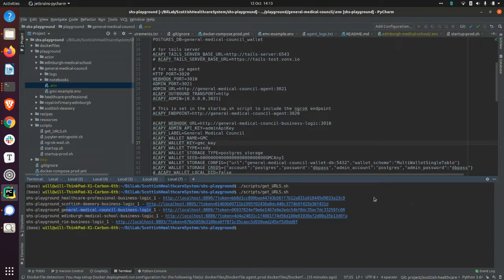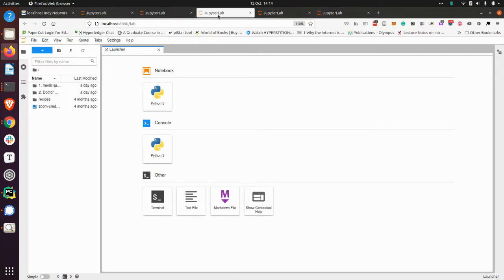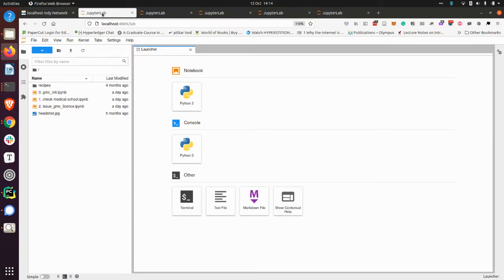So I'm just going to open all these up. Okay, there you go. You can see I've got 5. So it goes GMC, and then this is the medical school. This is the healthcare professional. This is the Scottish Deanery. And then this is the hospital that the healthcare professional would be onboarded into when they start work.